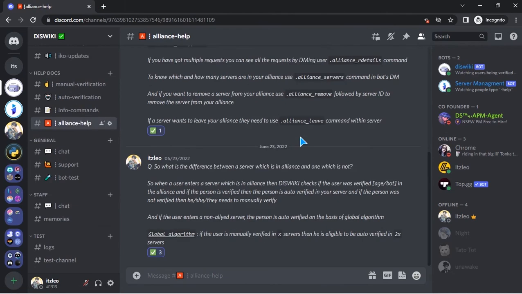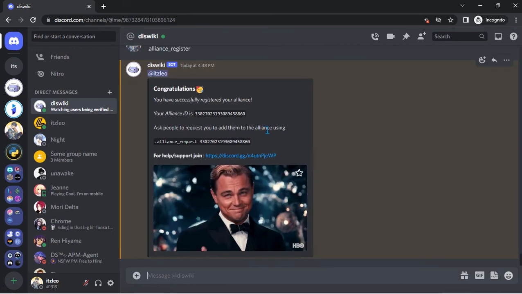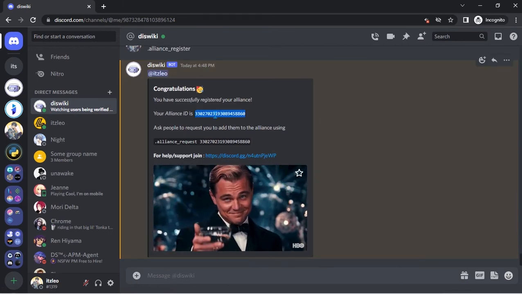So now guys, I'm going to show you how you can set up the alliance. So you need to head over to the DiSWIKI bot PMs. So we need to run a command here, that is .alliance and register our own alliance. And yeah guys, there is only one alliance per user, so we'll register our alliance. And yeah, our alliance was registered with the ID this.